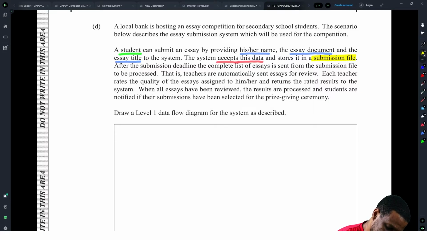After the submission deadline is complete, a list of essays is sent from the submission file to be processed. So sending a list of essays is our process, pulling from the submission file. I'll just highlight this again to remind us that that's a data store I'm using to be processed.